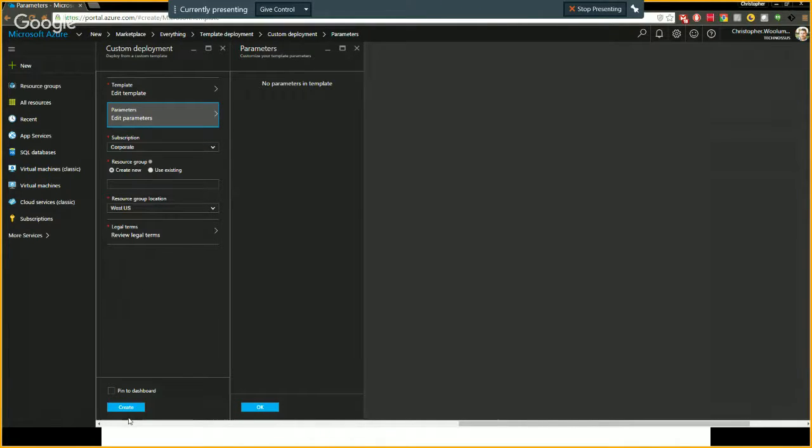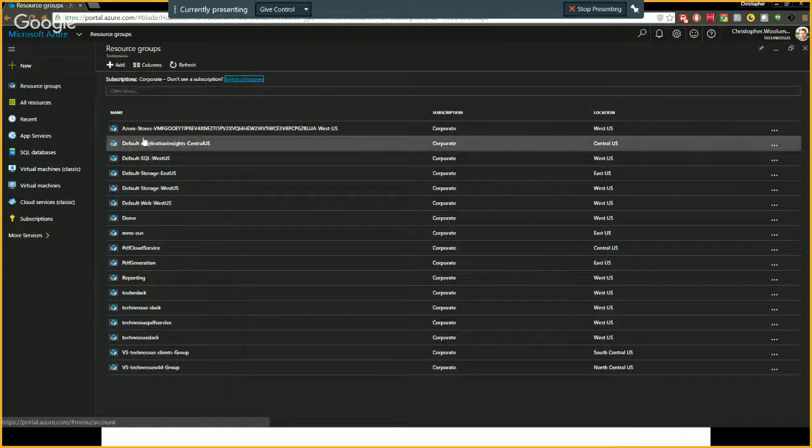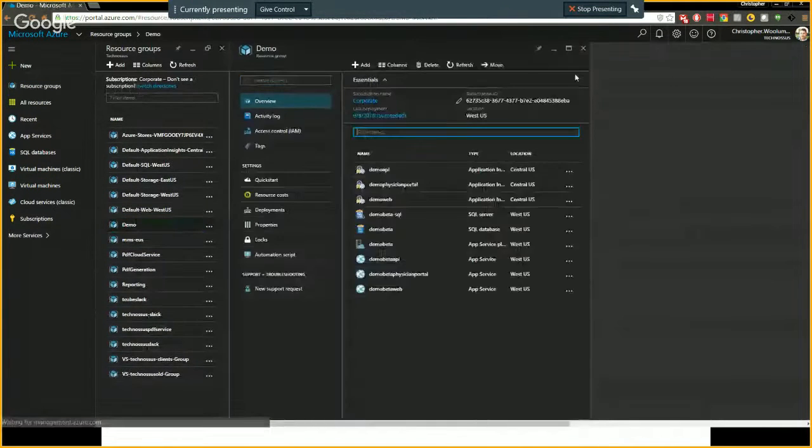So is this saved for future deployments? Is this saved on the dashboard for future deployments? So you'll have your resource group. Now that you have your resource group, you can actually download the template for it. Oh, cool. So you can retroactively get your JSON.